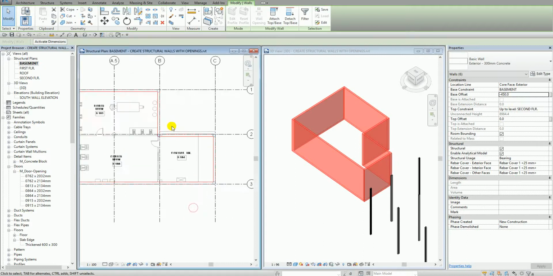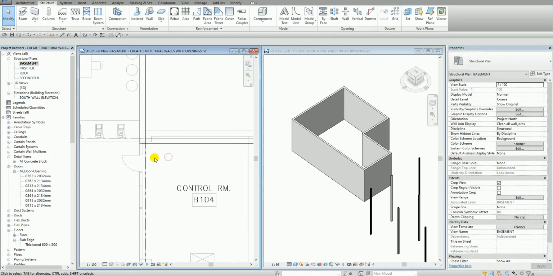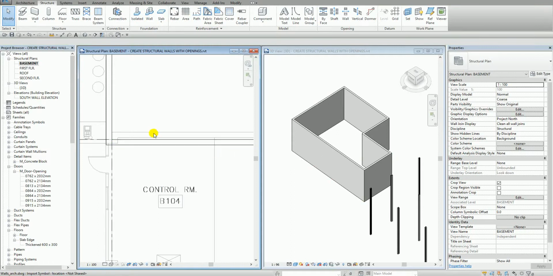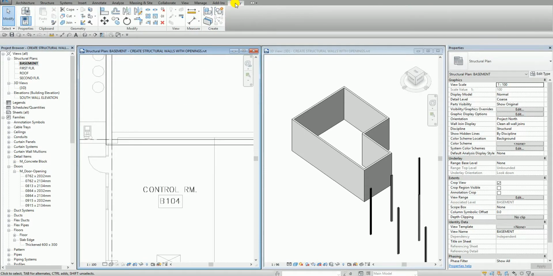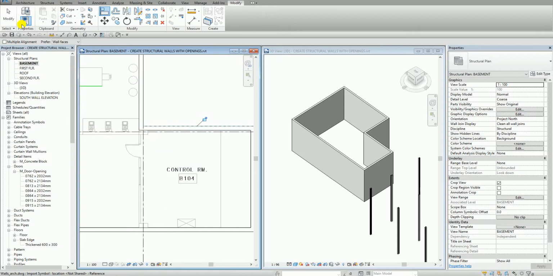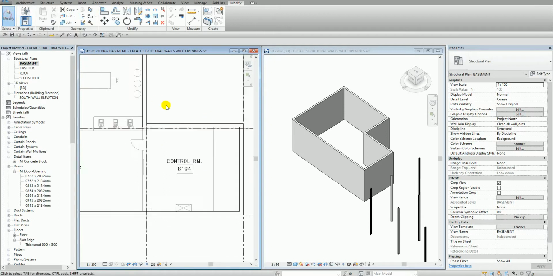Next, I noticed that my wall here is not aligned with the AutoCAD drawing. So I'll align it by using the Modify tab. There's the Align command. I click Align, and in aligning, you first need to select your reference. My reference is my AutoCAD. After that, you select the side that you want to align. There you go. Then I select Modify again to terminate the tool.